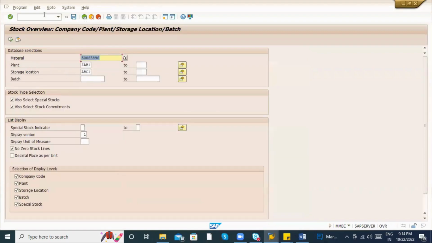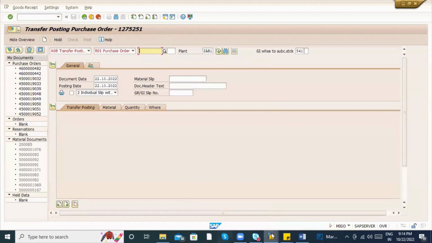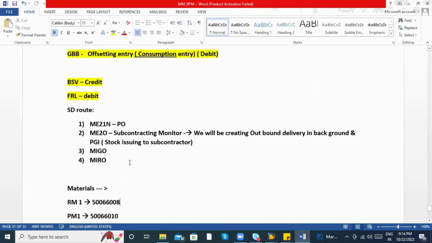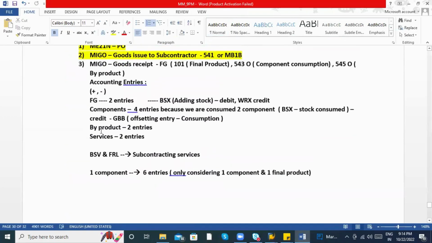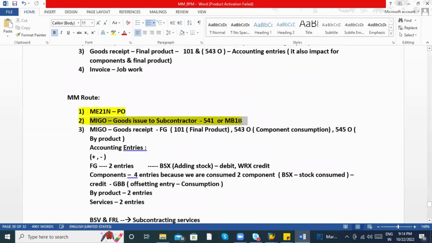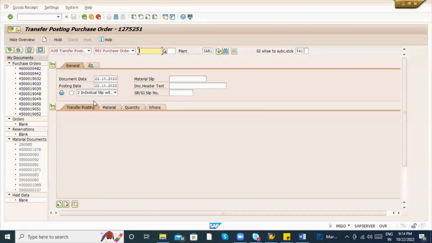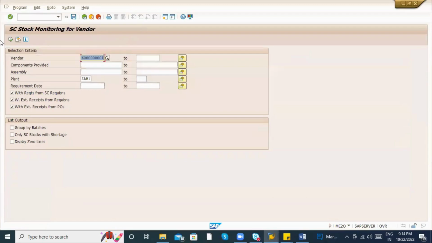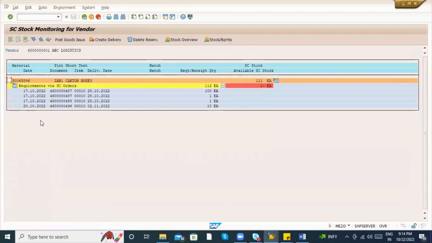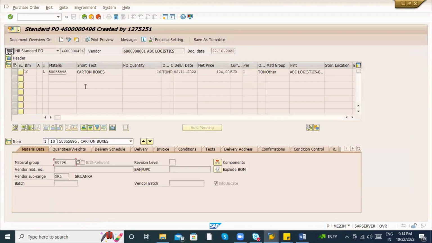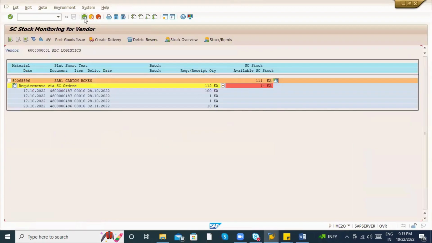Once it is done, the normal process we did yesterday, with MIGO and MIRO, is the same. The only change is that instead of goods issue for subcontracting, we are using MIGO. We can use ME2O here. Okay, so you can see here ME2O. This is ME2O.